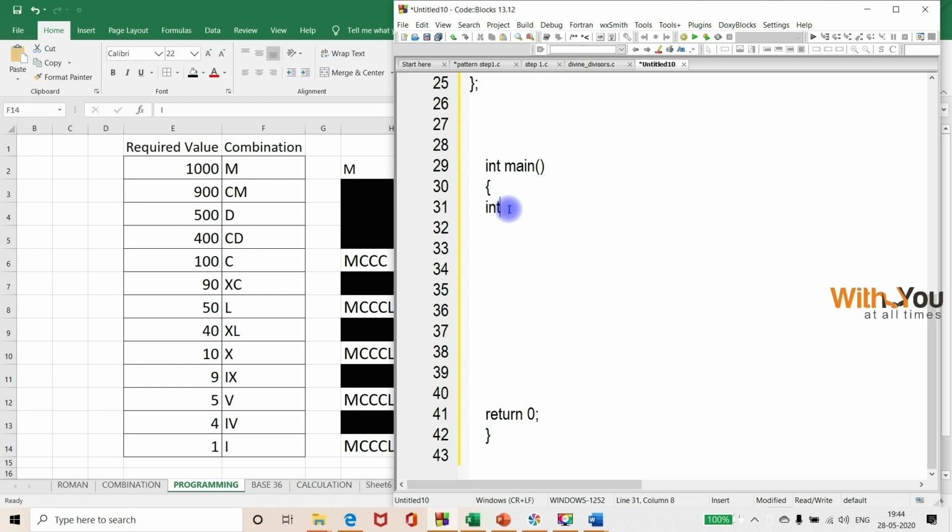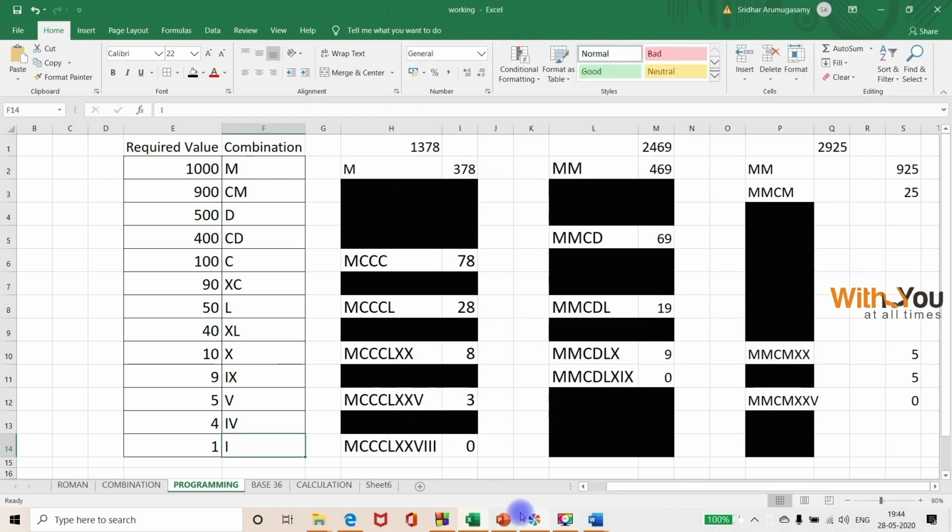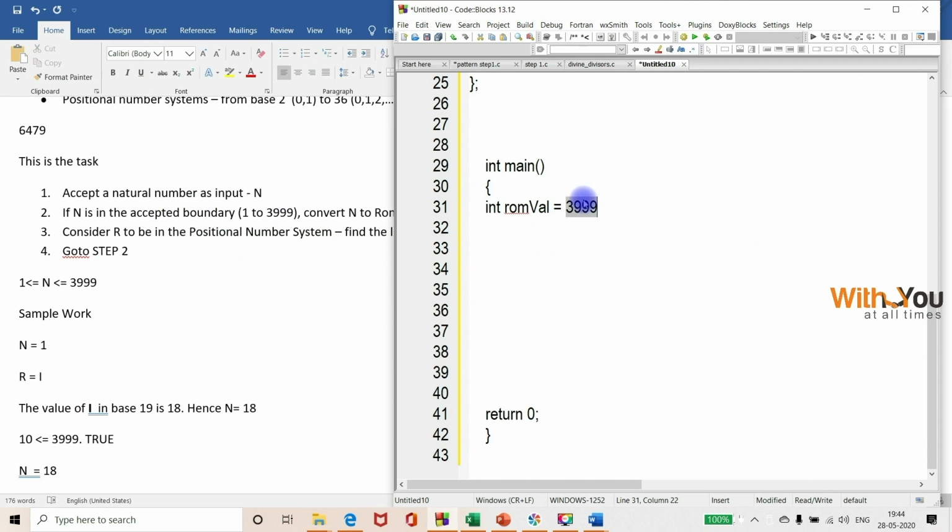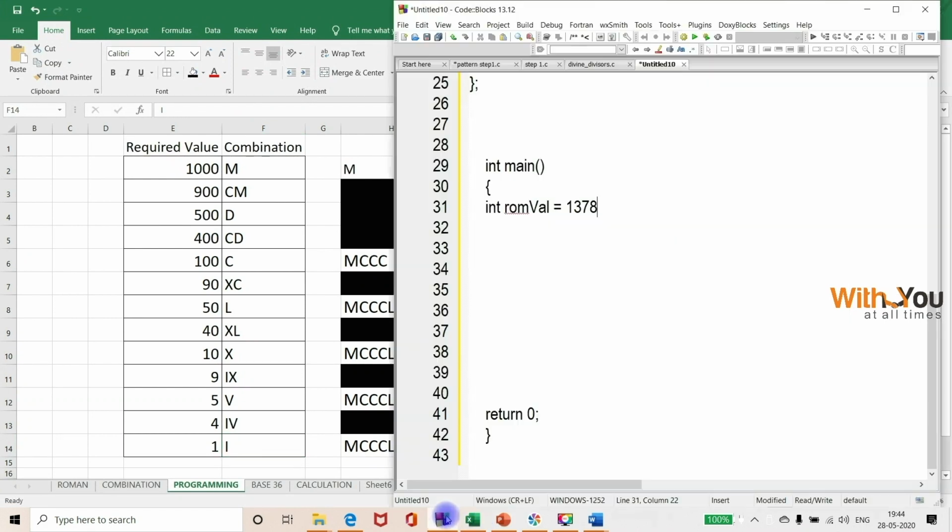Let's have int rom val equal to 3999, or we can use one of the things we have used over here. We used 1378. Let's test that out. 1378. Now what should I do? I need to have a string. We'll call this output string. Temporarily I'm making this as 100, and the index for this is going to be output str ind. Long names are always very helpful and understandable.